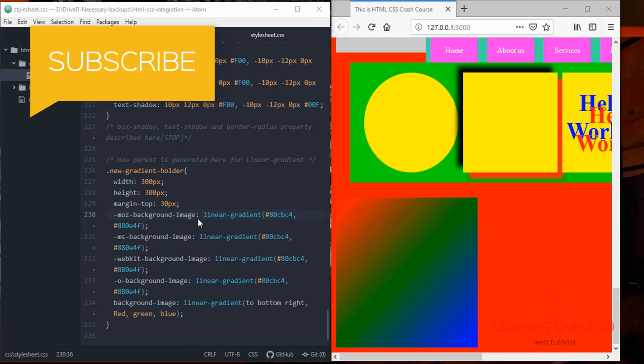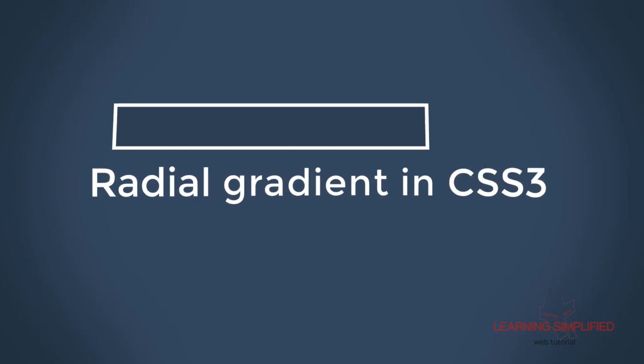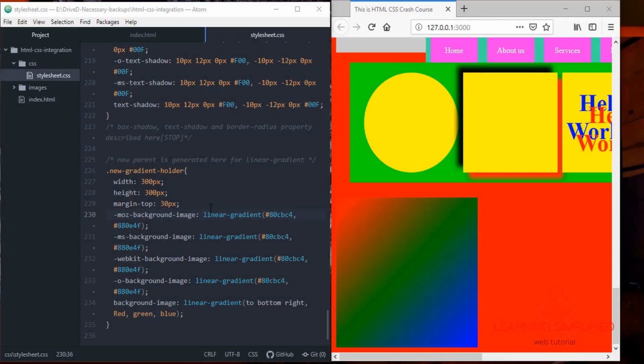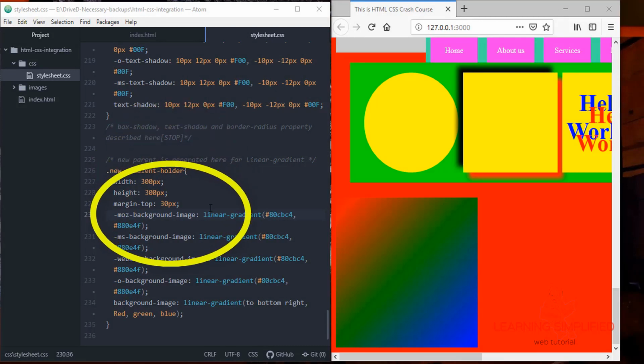Now that we have successfully accomplished the concept of linear gradient, this time we will be targeting the radial gradient. So what is the definition of radial gradient? Radial gradient is defined by its circular or elliptical shape, its central point, and two or more color stops.